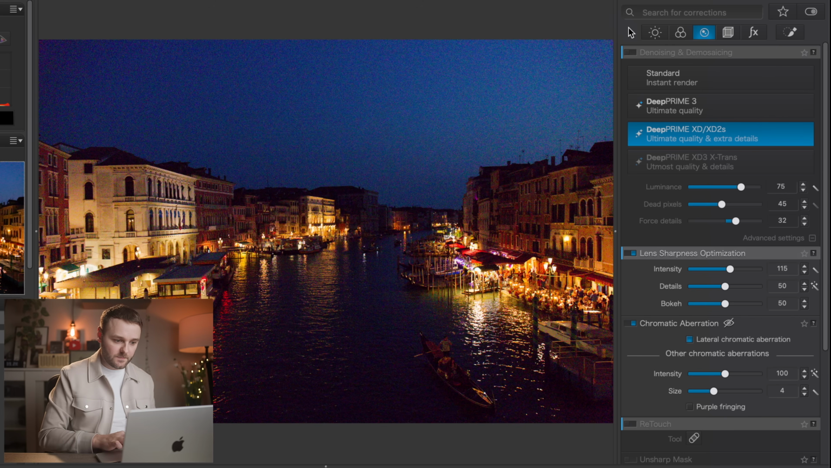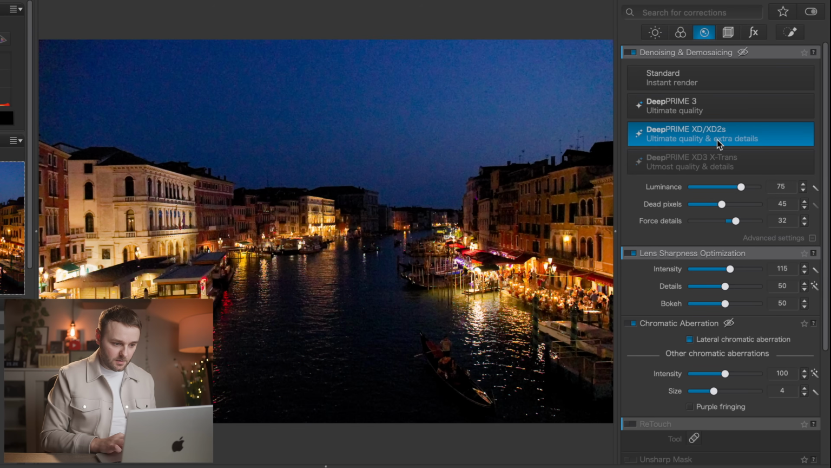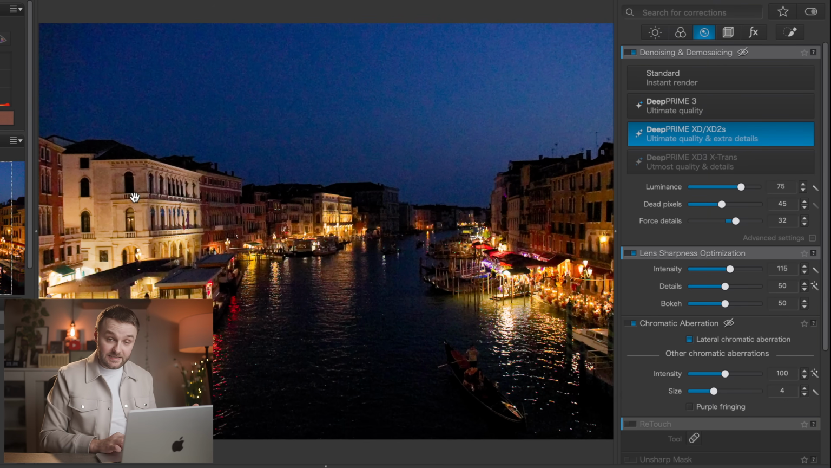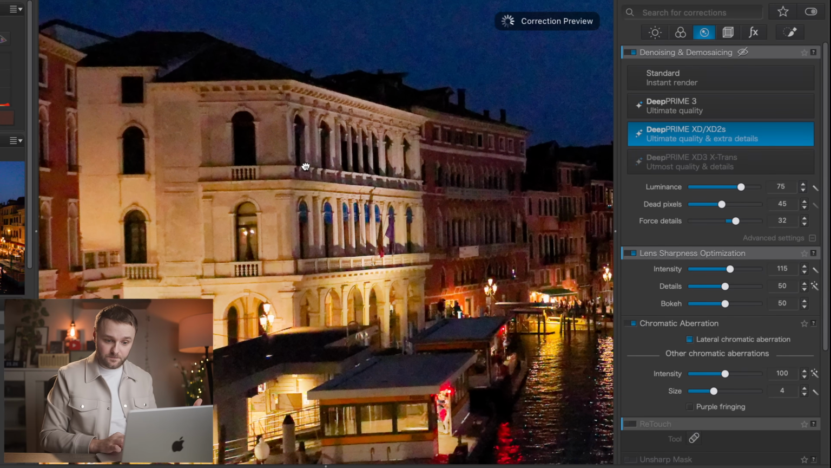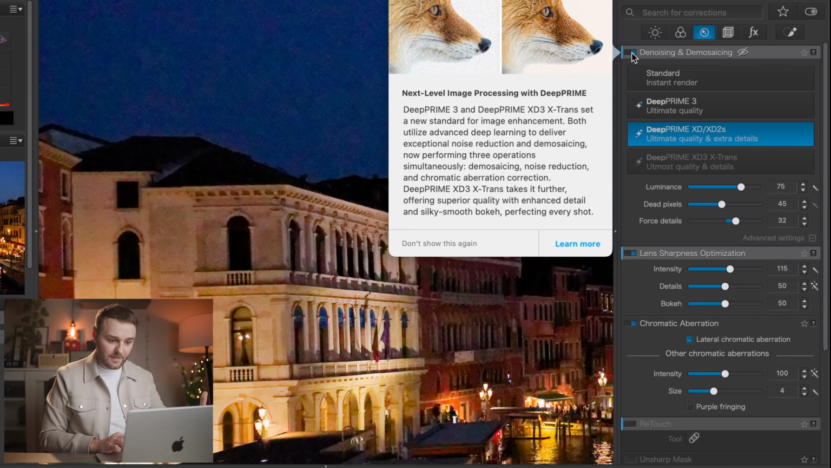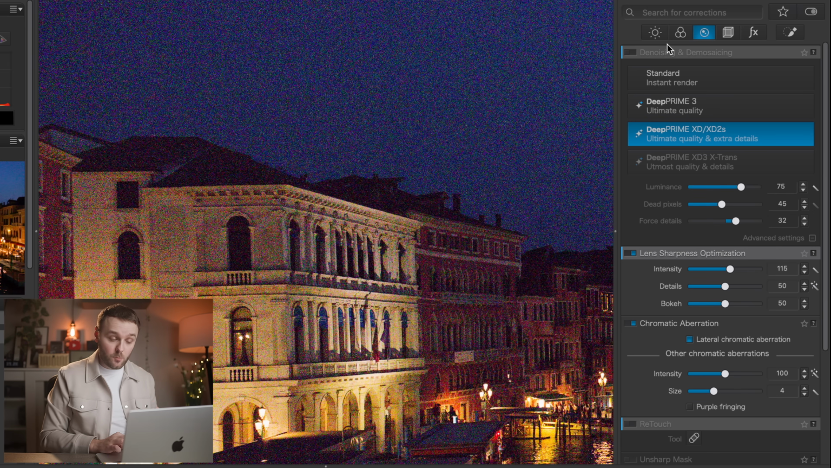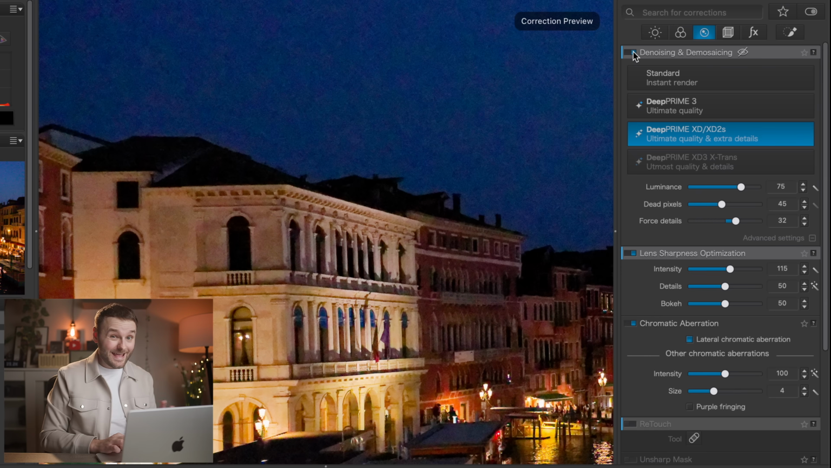And speaking of underexposed images, Photolab has pretty much the best noise reduction in the game. It is just amazing for quickly and effectively cleaning up noisy shots. So take a look at this one, shot at ISO 25,600. And with just one click, you can tidy it up beautifully. And Photolab gives you a couple of different denoising options depending on how powerful your computer is. So I'm using Deep Prime XD here, which is the best option for this image that takes the most processing power. But as you can see, it's so much cleaner after I apply this without any loss in detail.